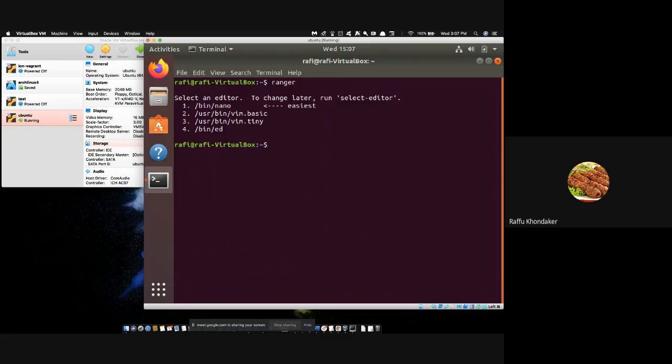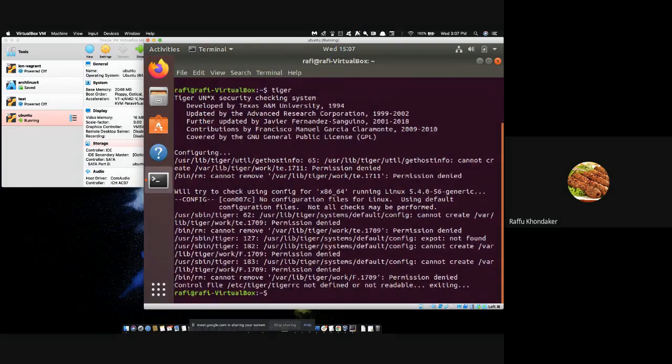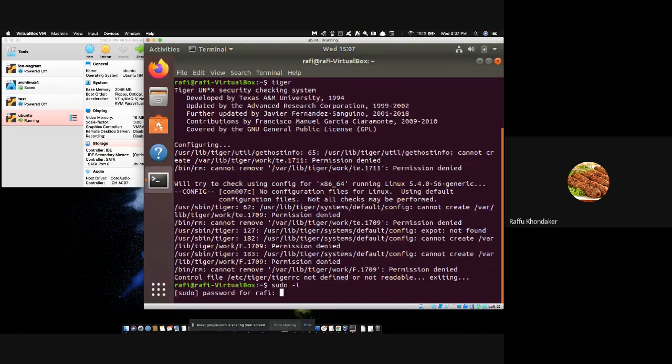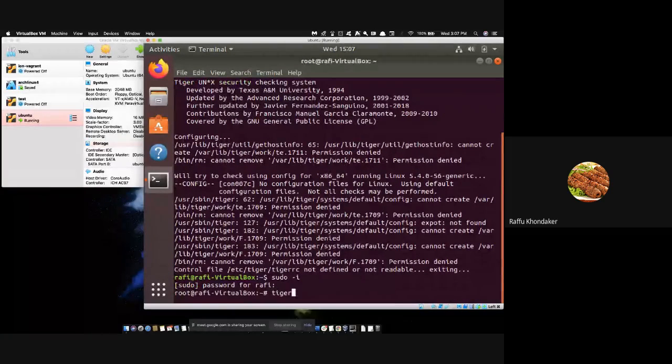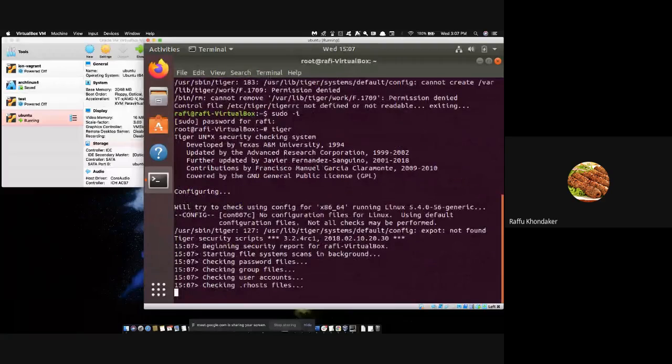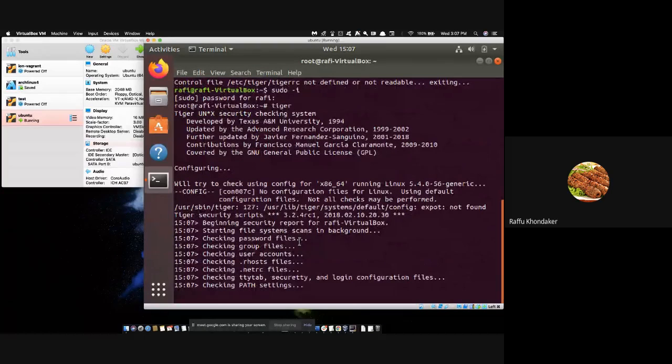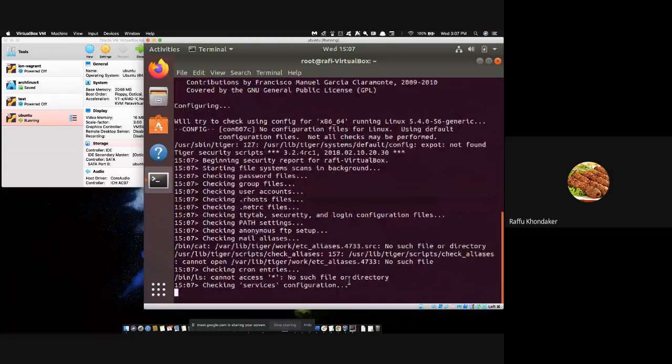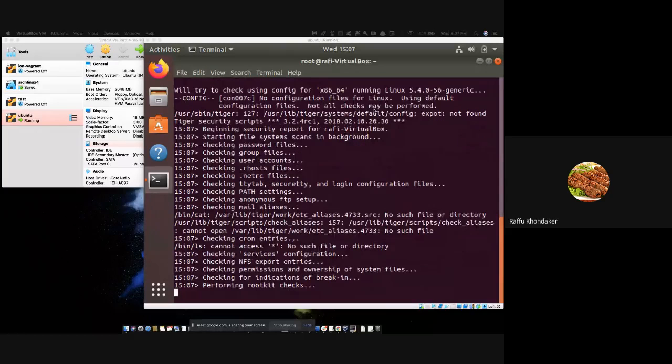Next is Lynis. I mean Tiger. Again, Tiger is a security auditing tool. To do a full system scan, run tiger, and you can use sudo. So what it's doing right now is running individual tests, a bunch of tests: checking my passwords, checking my group configs. Once it's done with this, it'll output everything to a log file. So the way we use Tiger is basically reading the log file. So we'll wait for it to produce that.